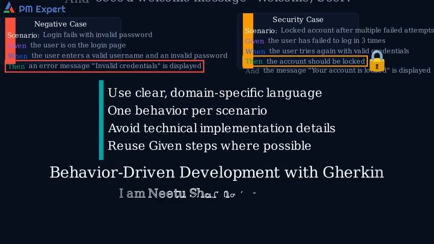That is how to write clear, maintainable test scenarios in Gherkin for behavior-driven development.